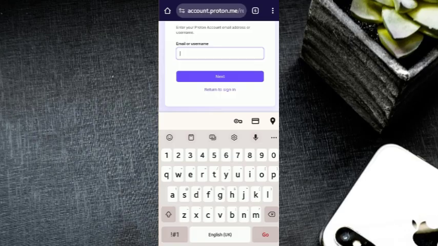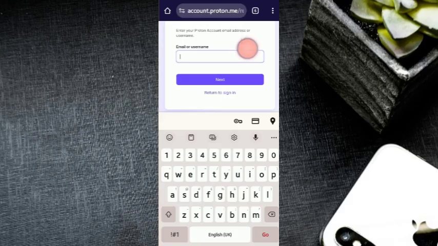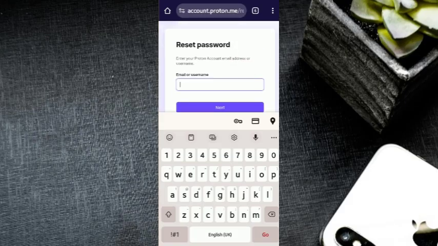Now, do not forget, go to Proton Mail login, tap on the option, click reset password. This is where we are. Reset password, enter the username. Now, this username will take you to the recovery email. Let's do that.